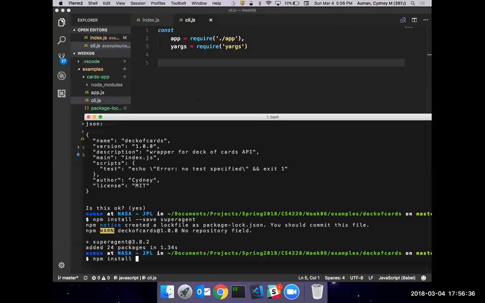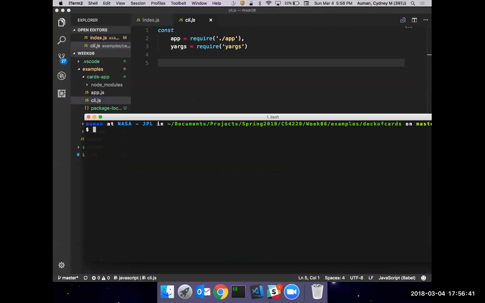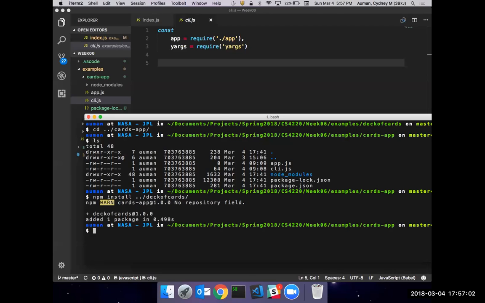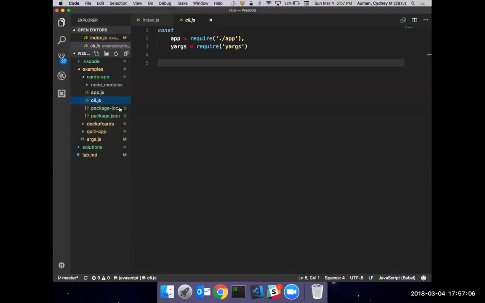If you do npm install, make sure you're in the directory that you want to be in. So if you go to your cards app, right here I'm in cards app. I want to install the module in this location. So I can do npm install and go to the file path. I know that my deck of cards application is one out of cards app. I know it's called deck of cards. And now it has installed. I don't think I did a save, so I don't believe that's in my package.json.